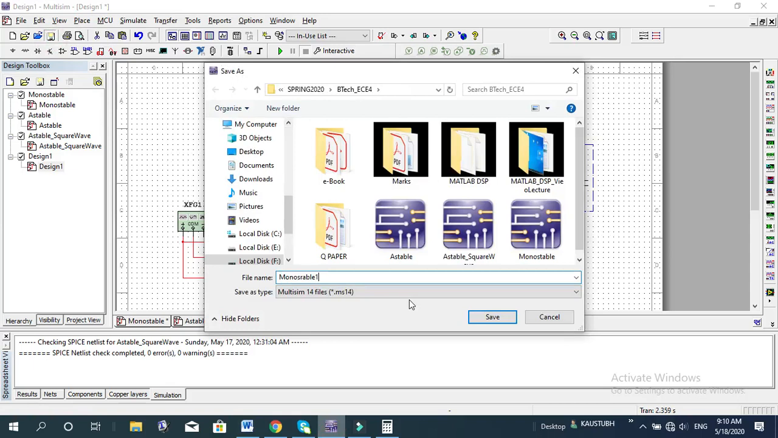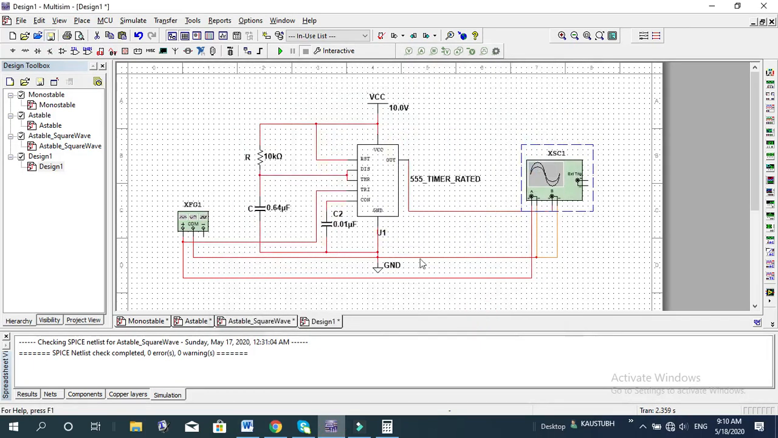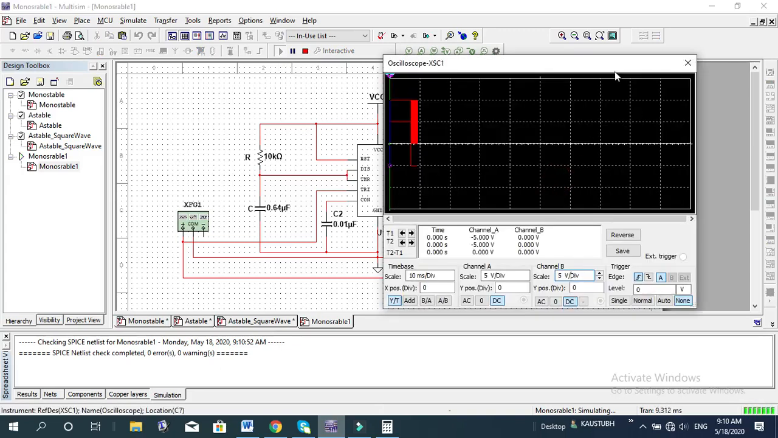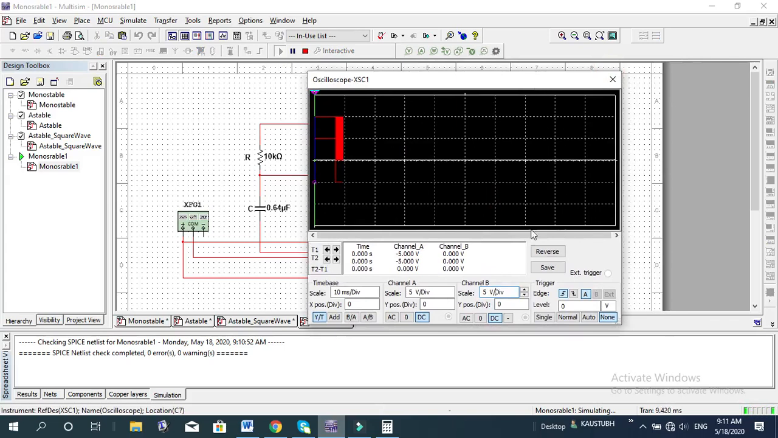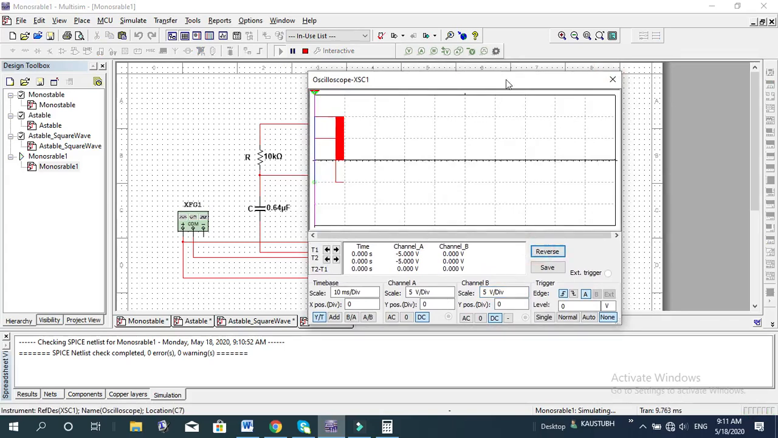Okay, let me save it as I have given, this monostable one. Save it. Okay, now just run it. So you just run it by clicking here, this run or F5. So it is running. So now you see the CRO. This is your CRO. Let me reverse it.